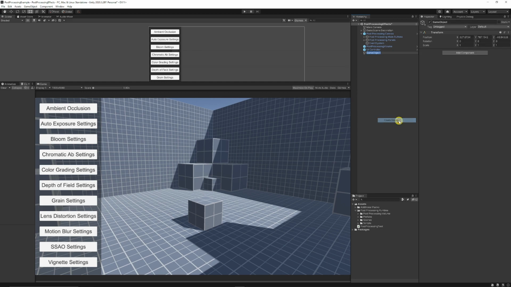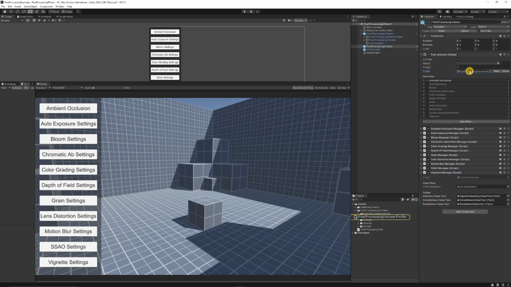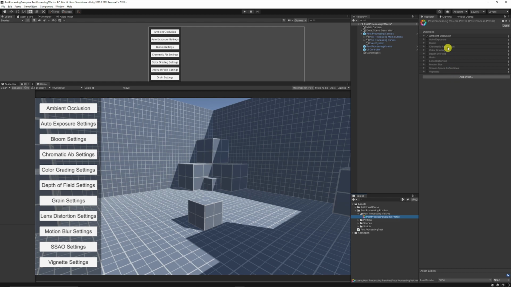Then what you can do is create a new empty game object like this, add a new component, call that post-process volume. Then you can set it to be a global post-processing effect if that's what you would like. Set its weight to 1. You press new to create a new post-processing profile, and then in that profile, like the one I've got set up here, you can control all the different effects that you're going to use or want to use.